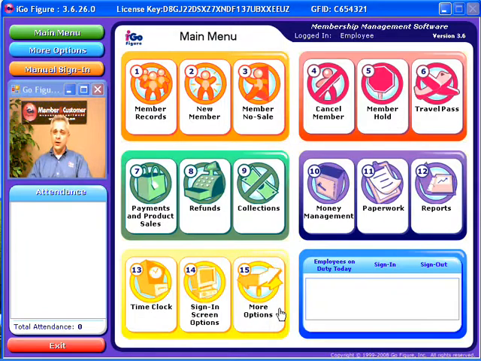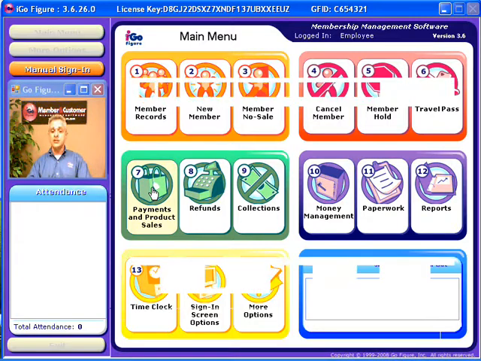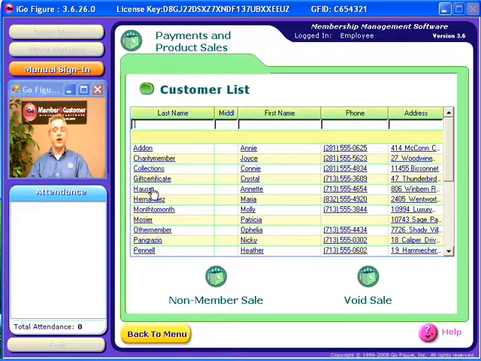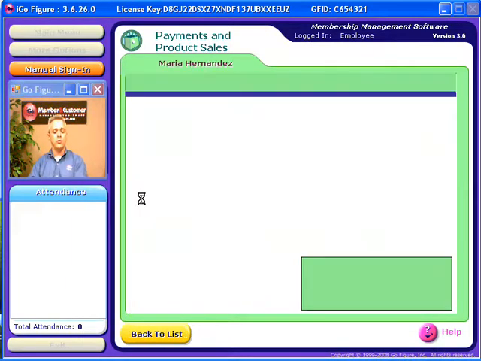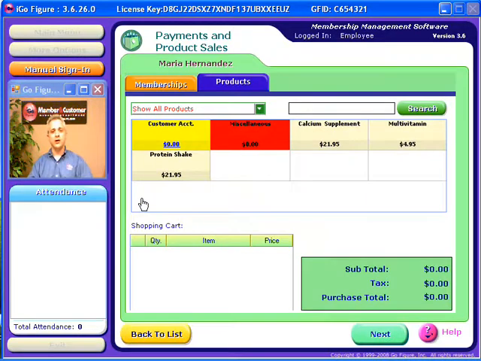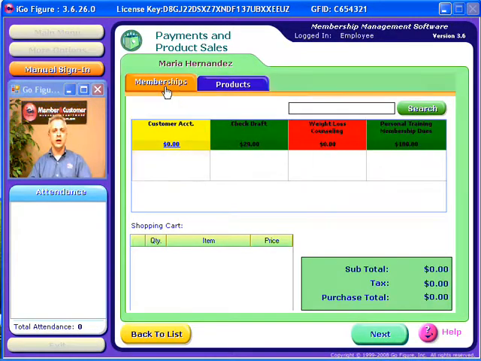And one of the really nice things about session-based memberships under version 3.6 is you do not need to use the new membership wizard to assign or to sell a session-based membership. Let's take a look. From Payments and Product Sales, I'm going to say that one of our existing members, Maria Hernandez, would like to sign up for 10 personal training sessions. So I will click on Maria Hernandez's name right here. Now the new Payments and Product Sales screen has 2 tabs, Products and Memberships. We wish to sell Maria a membership.